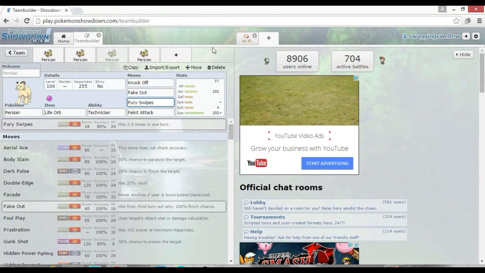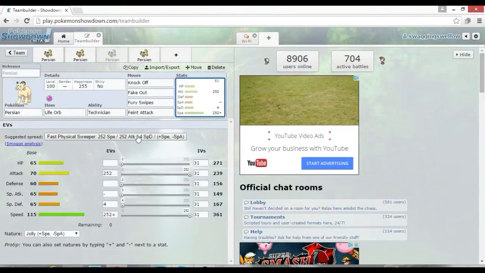Fury Swipes, because each swipe does just 26 damage, so... wait, no, 27 damage. So you're doing a minimum of, let's see here, 27 times 2 is 54. And then 27 times 5, whoa, I have to get a calculator out. So 27 times 5 is... So you're doing a max of 135 and a min of 54, so that's really good. And so yeah, that's Fury Swipes and Feint Attack, just so if you go against a Minimize mon or a Double Team mon, you can hit pesky Minimize Double Teamers. And then for EV spread, you're gonna want to go all out attack and all out speed with the Jolly Nature so you get that outspeed again.